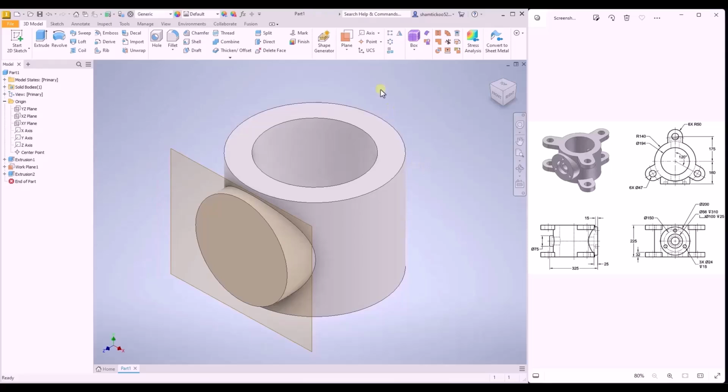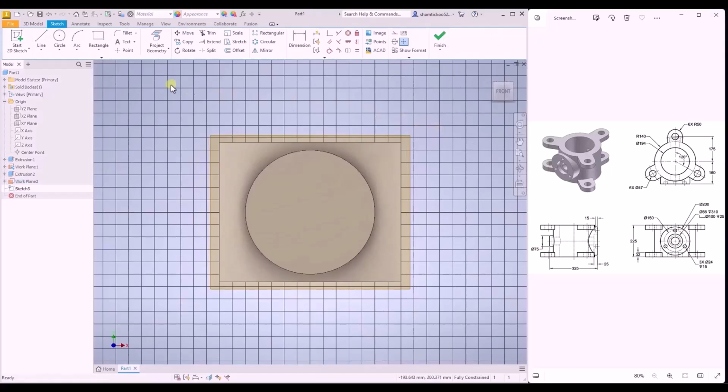Similarly, define a new work plane using the offset from plane tool at an offset of -325 from work plane 1. Choose the OK button. Now use the Start 2D Sketch tool and use this plane. Create a sketch of the second joint feature. The diameter of this is 75. So use the dimension tool.